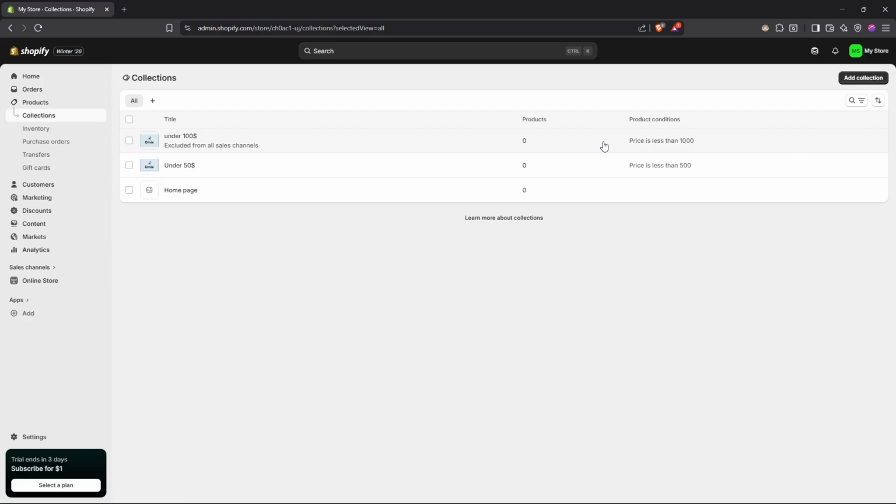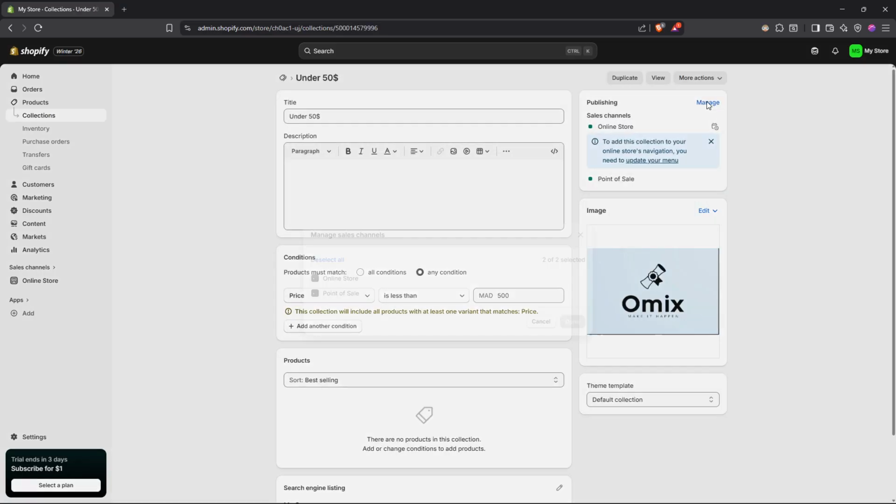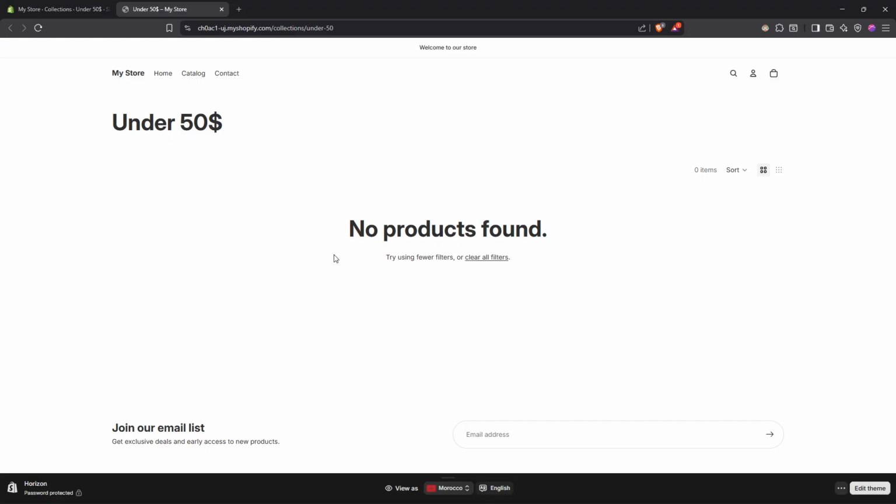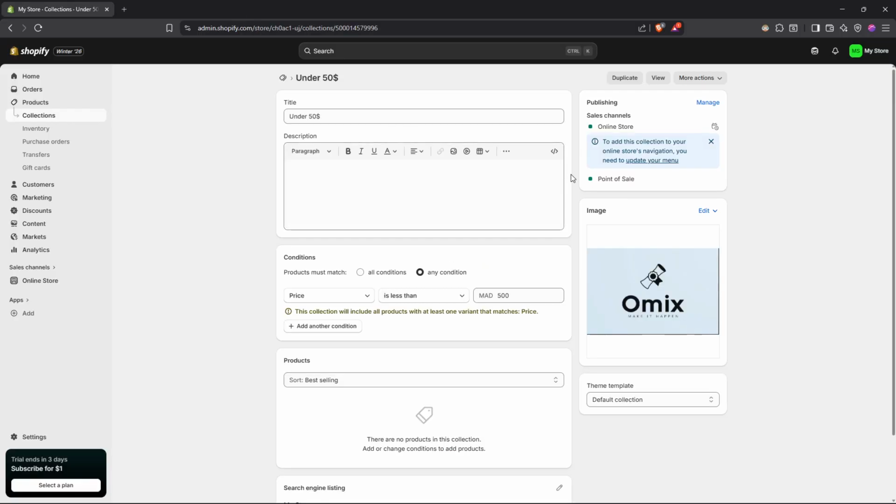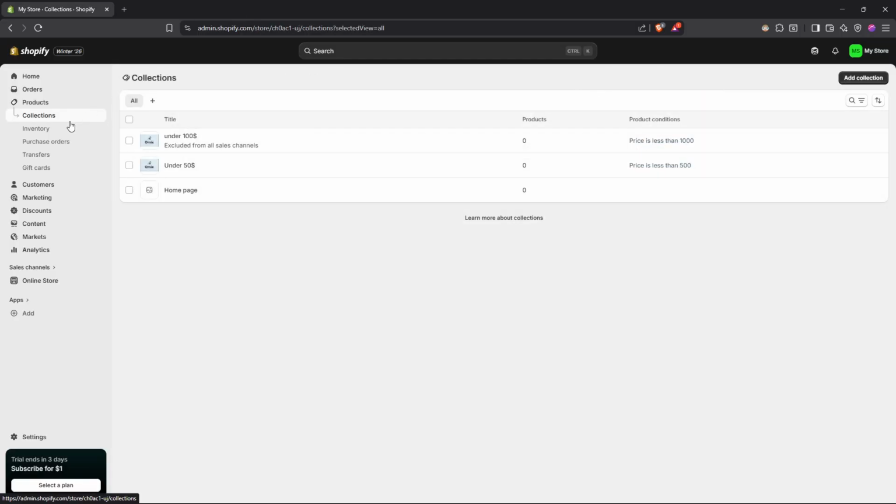Even here in collections, you'll be able to click on any collection that you don't want, and you will be able to click on delete. Here, of course, you'll be able to click on view to see how the collection looks. Since I just created this store, I have no products, so this will not look correct. But as you can see, it's under the collection of under $50 or under $100 or whatever you chose. So that should be it for me in this video. Thank you for watching and goodbye.